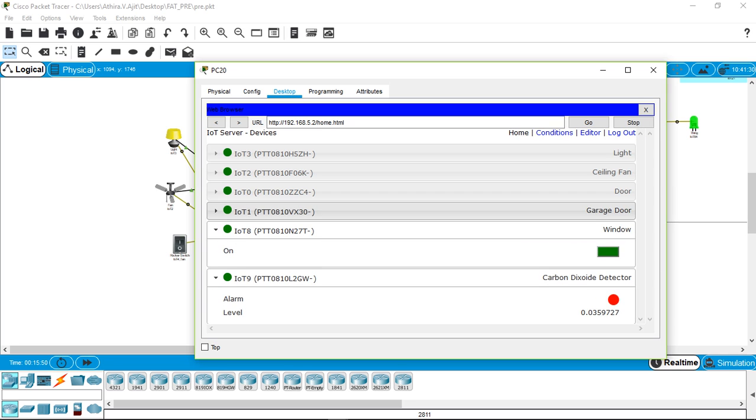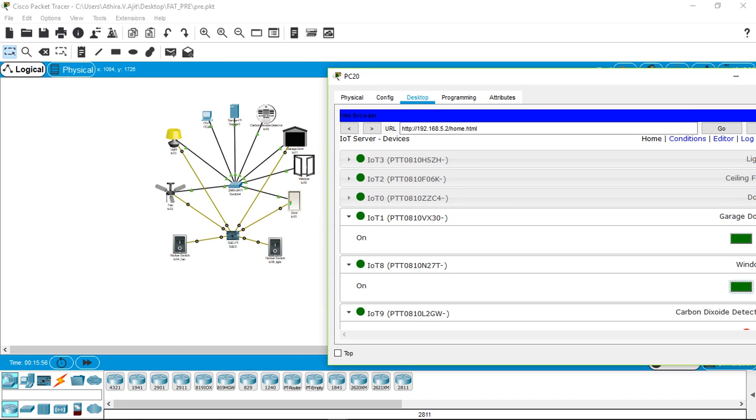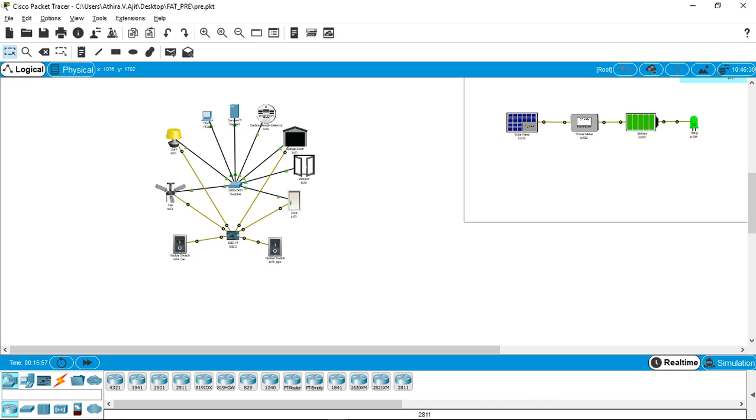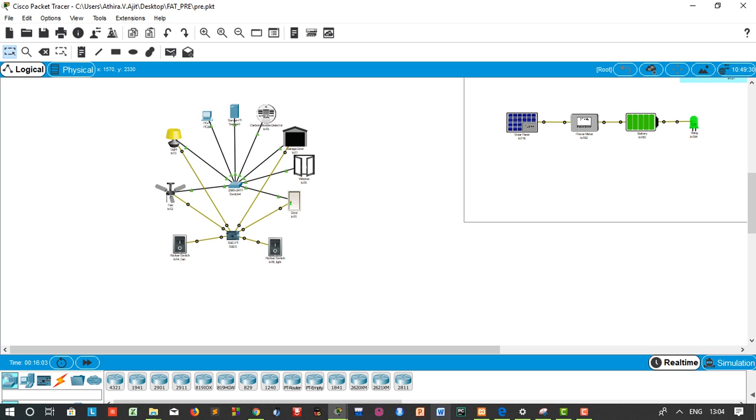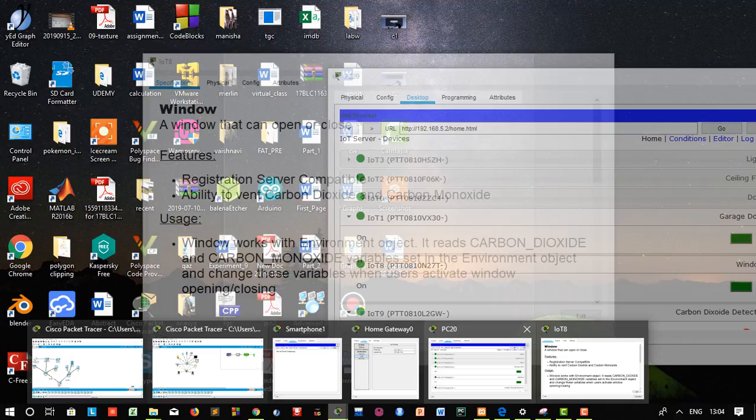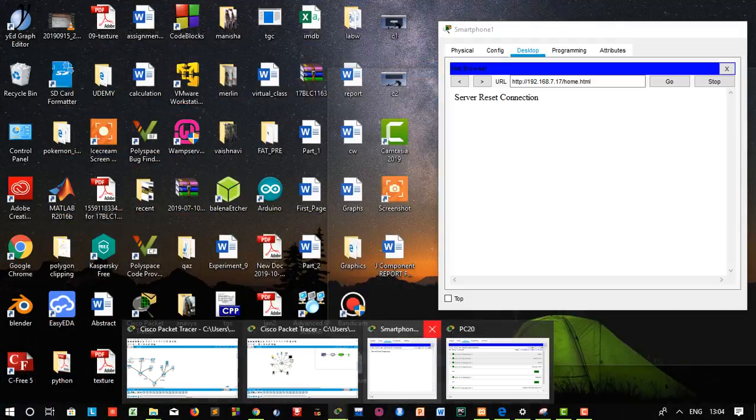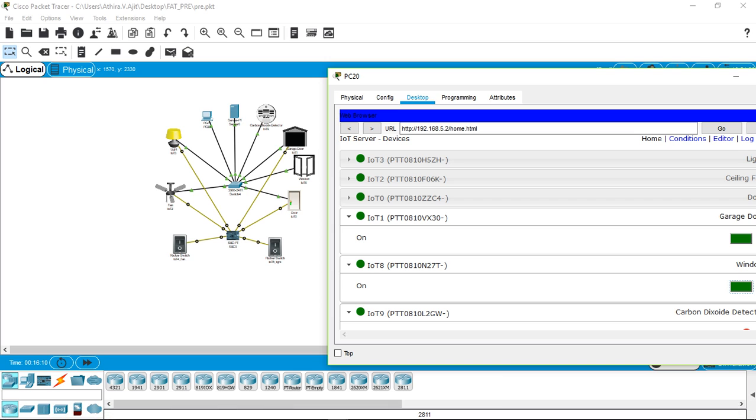Now the door and the garage window are open. If I try to close it, it doesn't close. It doesn't allow me to close. It tries, that's why you see a blink of red. It tries to close, but it's not allowed. It just comes down, but it sees the condition and it goes off. So that's how you can adjust this part using these conditions.